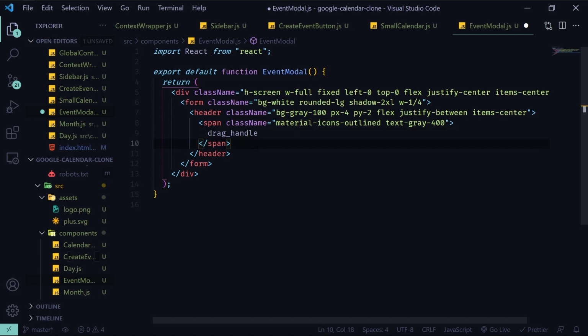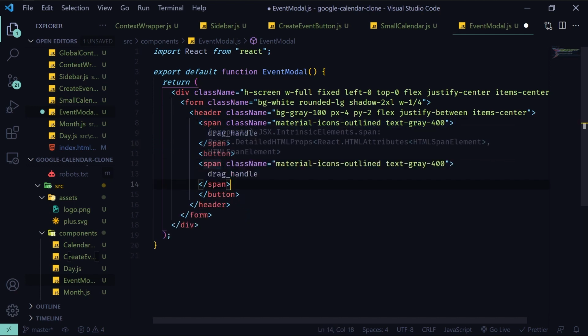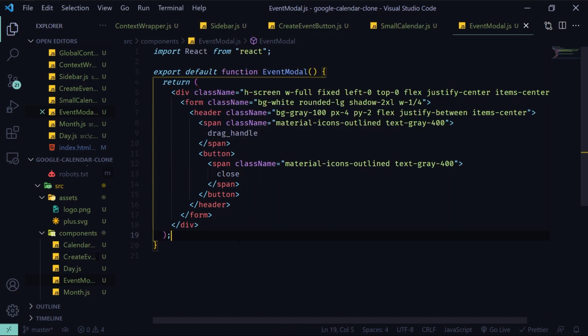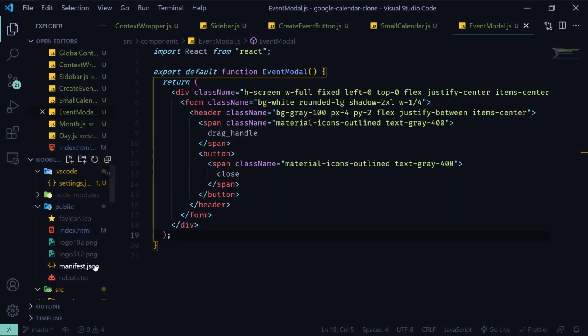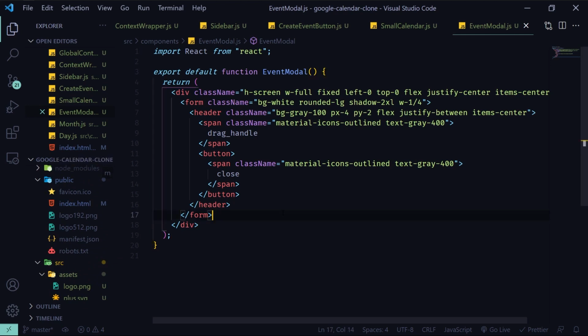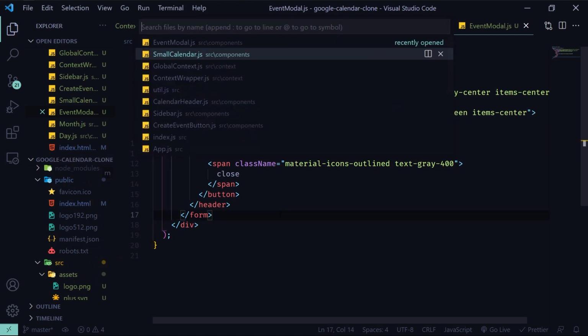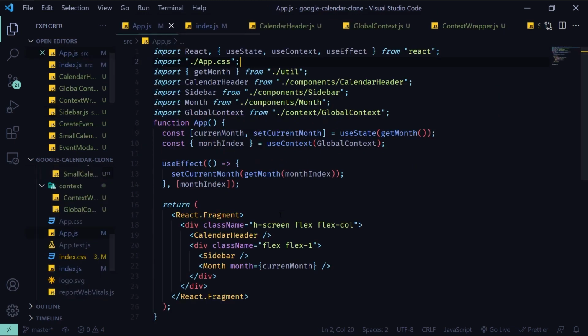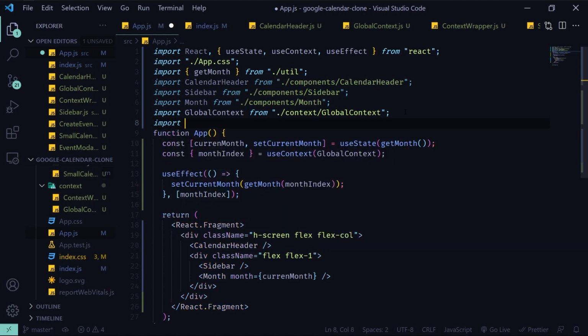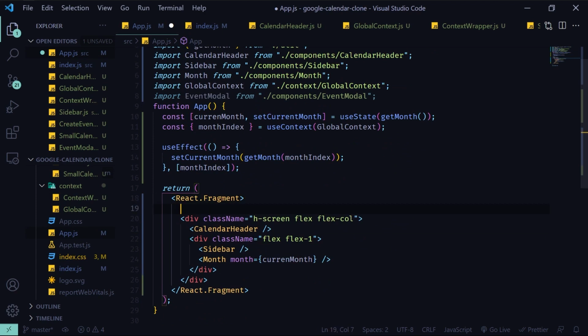And below that, we're going to have a button that has another icon, and this is going to be the icon for closing the modal. The name of the icon is just close. So we have the basic structure of the modal and a way to close it. So we are going to add this modal as a component into the root of our app. And here I'm going to import that event modal, and I'm going to add that modal right here.